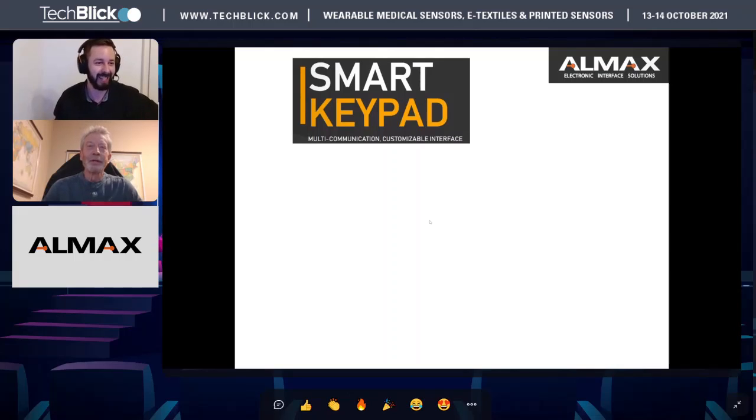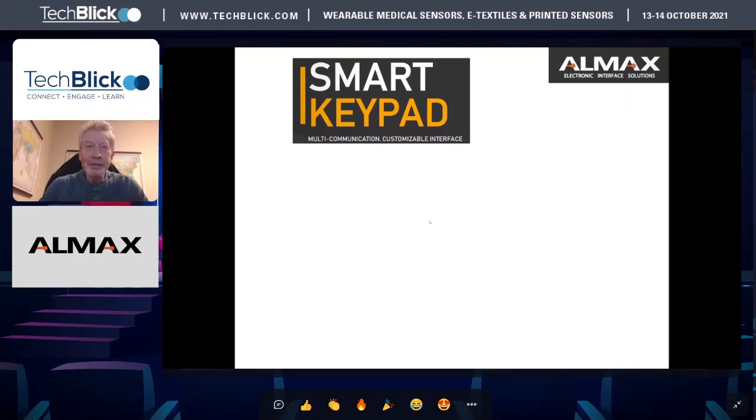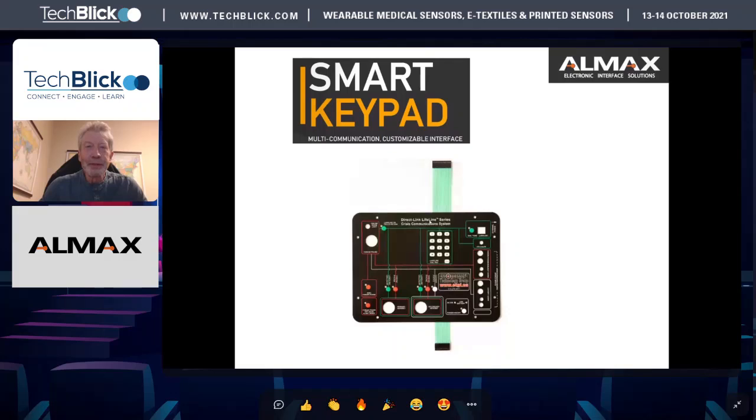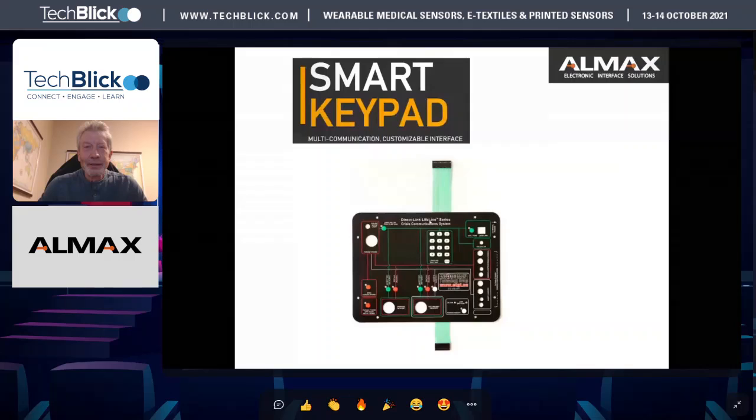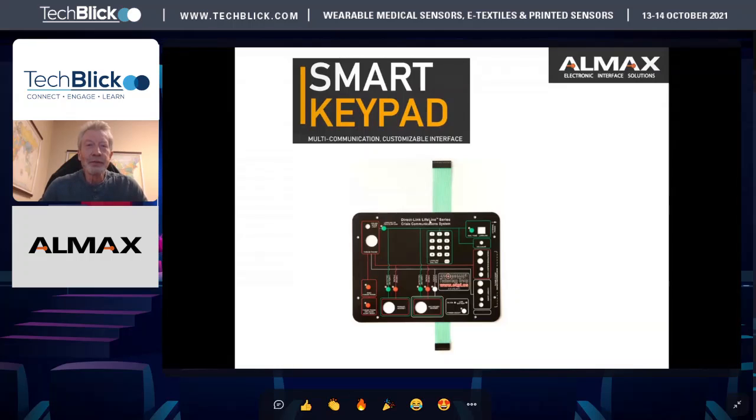Very good. Okay, what is a smart keypad? Well, to start with, this example is not a smart keypad. Noticing there are almost 30 I/O pins, it is obvious there is no built-in intelligence and therefore not a smart keypad.